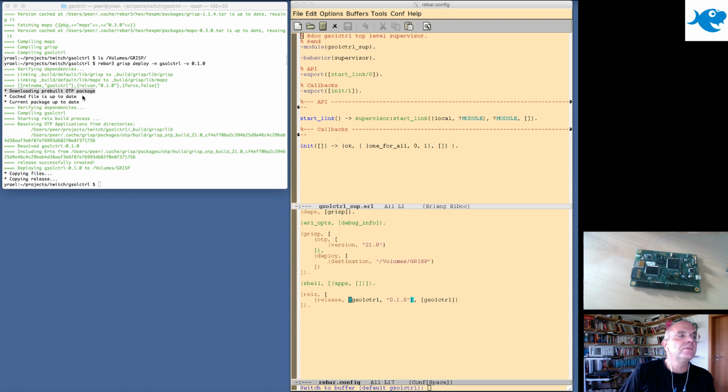So you can see cached file is up to date. Yeah, on this machine, probably this has been done before, because we also cached these downloads. So it does not actually get downloaded. So it has a cache, and if the cache is still the right version, then it can just use the cache. So everything is up to date, and then verifying dependencies, it compiles the application again, and then it does the relx thing and builds a release. And here, release successfully created, and deploying to volumes GRiSP.